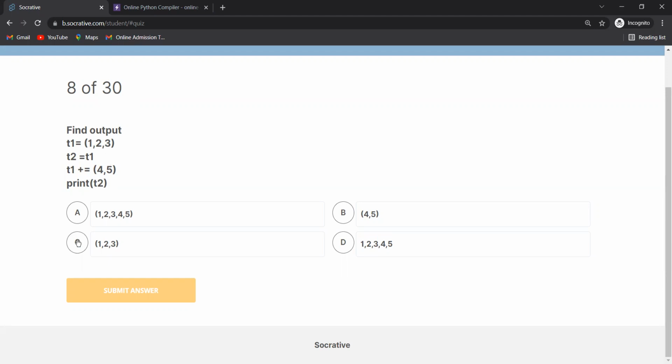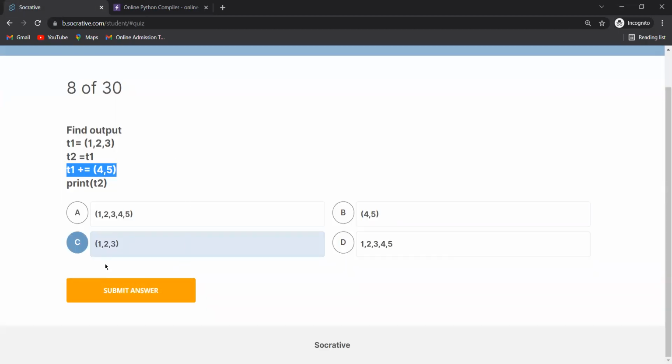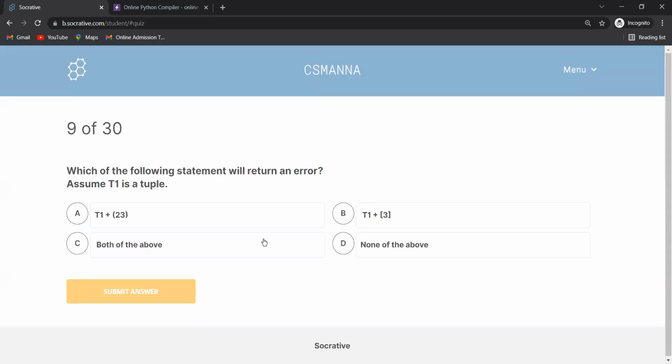So the result should be C, because the change has only happened in T1. As you can see, in T1 we have the value in this memory, because of the change it has happened. So the value will be C. That means after the change in T1, especially using this plus equal to operator, T2 remains as it is. So we check it. Okay, this is the correct answer.